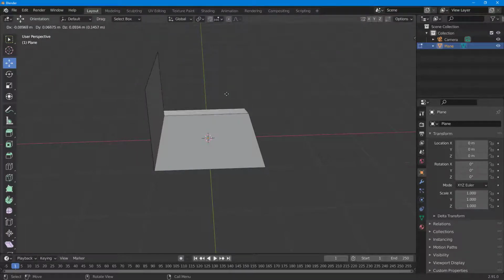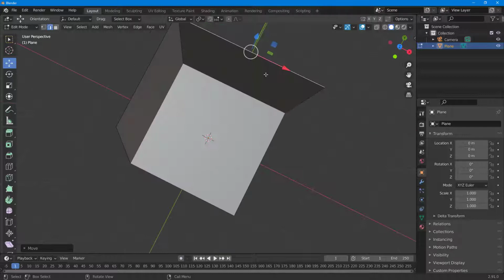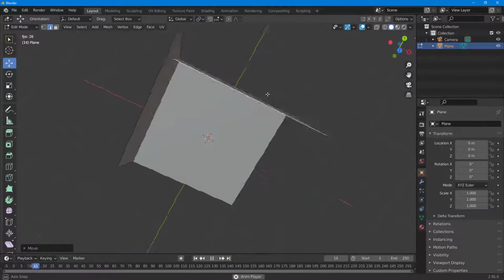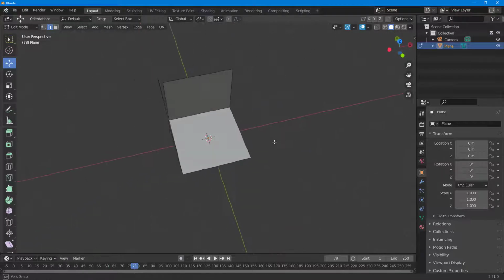I'm going to select this, press E on my keyboard, and then this is what you have. So I can pull this out onto the top as well. And then this is what you have, as you can see right here. So now this is what I have. I'm just going to go around right here.